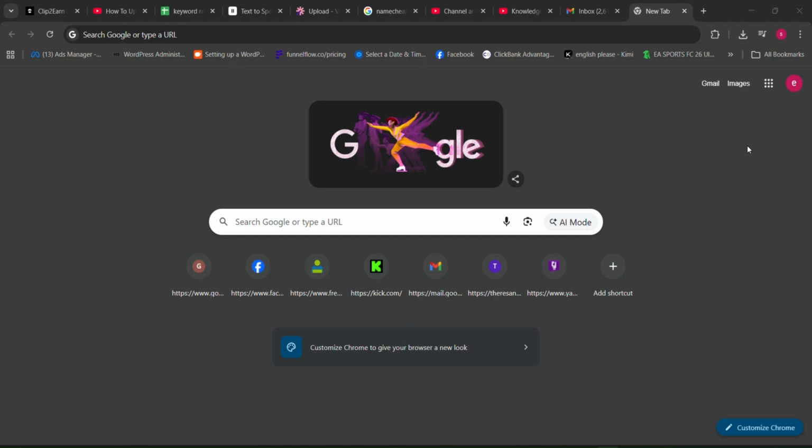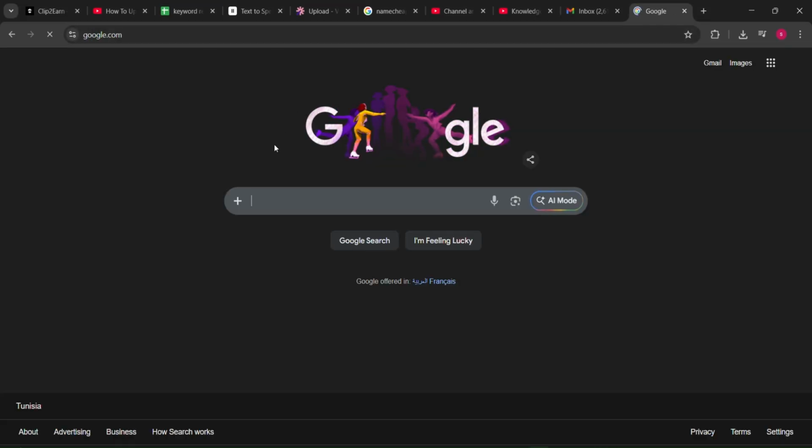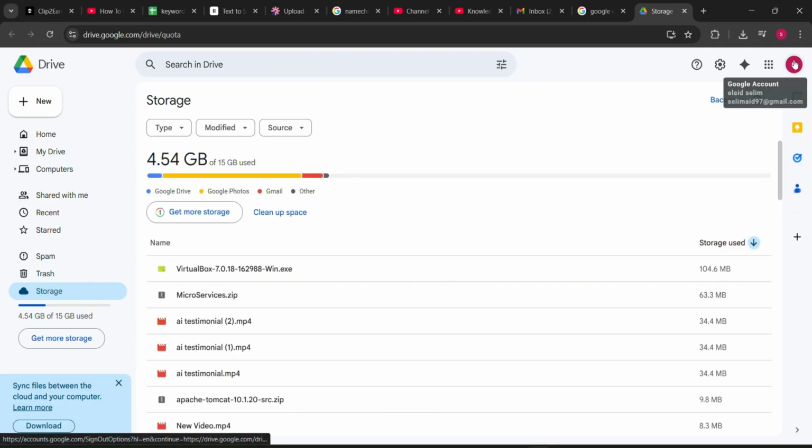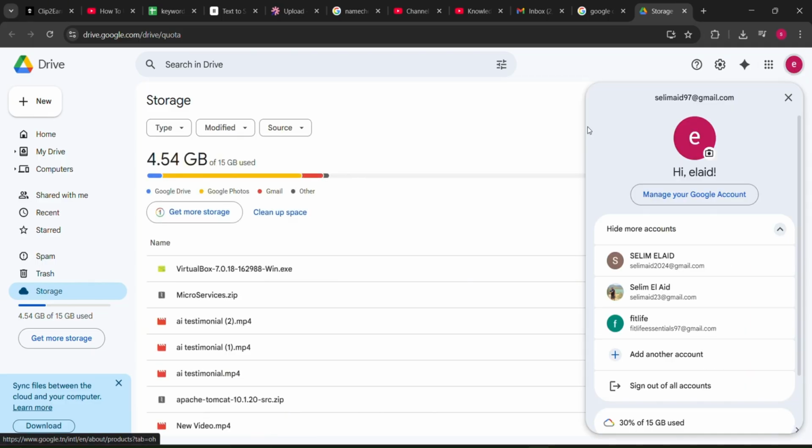Hello guys, today I want to show you how to add audio file in Google Drive. So first, head over to Google. Type in Google Drive in search bar. Tap in the first link that appears to you. This will open your drive with your associated Gmail account.